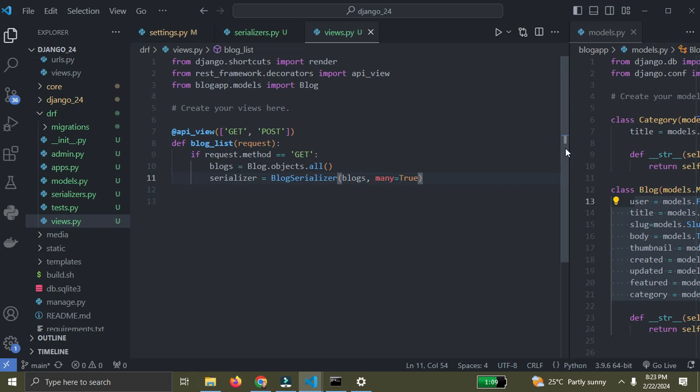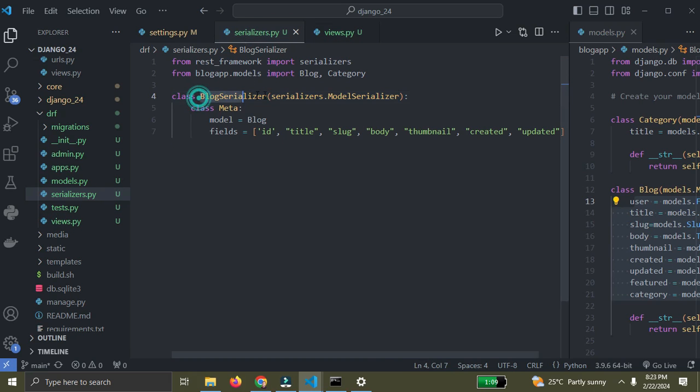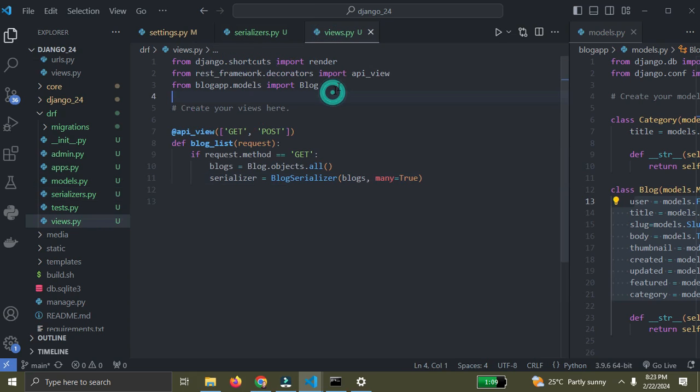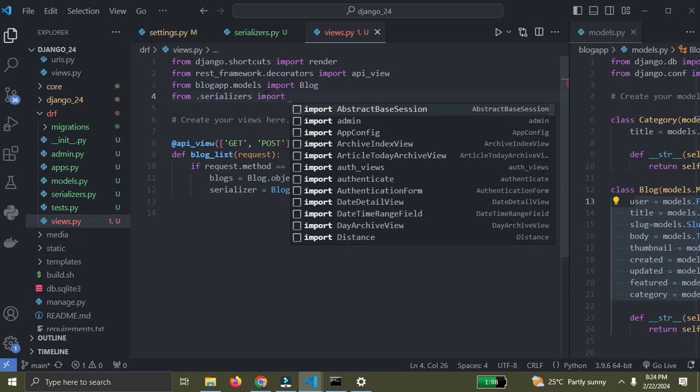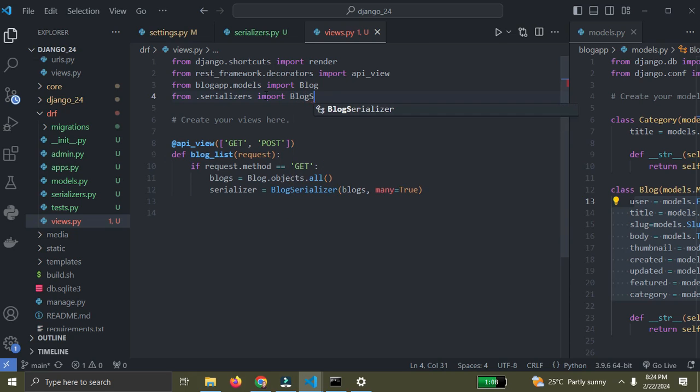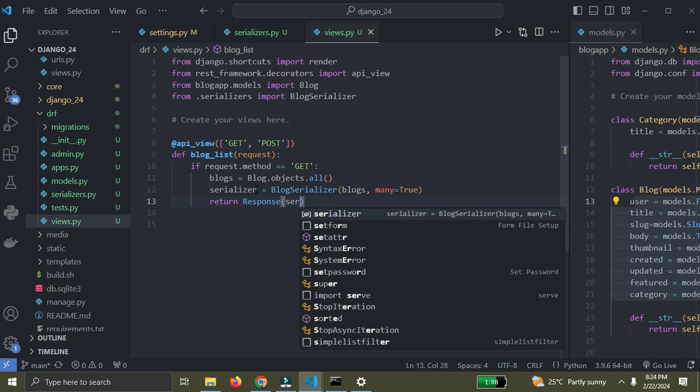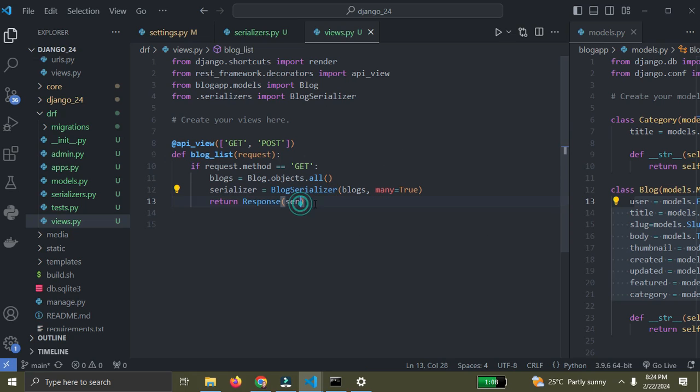Before we proceed further, we need to import this class into our views. We're going to come over here and say from .serializers. Remember these views and this serializers.py file are in the same app. That's why I'm using this dot. I'm going to say from .serializers import BlogSerializer. And then we're going to return a response. I'm going to say return Response. We're going to return the serializer as a response: serializer.data.